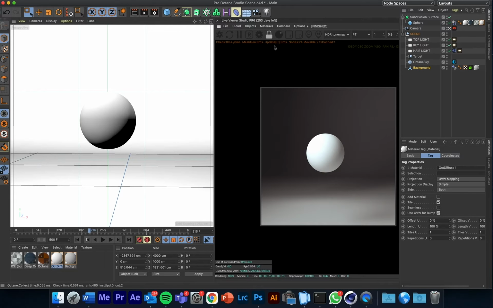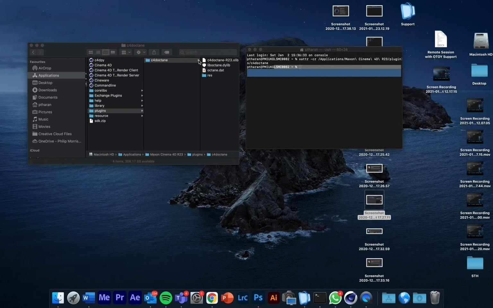So I now have access to Octane on my Mac. Again, I've been trying this for the past 4 months or something, and I couldn't get the security preferences to ever show me to allow the plugin. So hopefully this is a quick workaround. I don't know if anyone else has had a similar issue, but I just thought I'd share this. And big thanks to OTOY Support for finally getting this working.